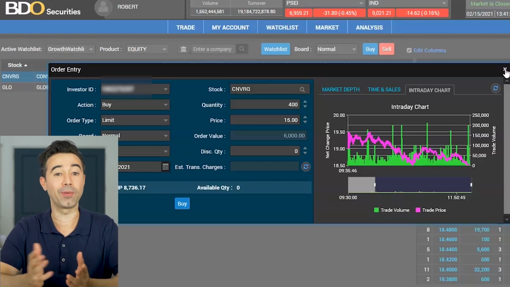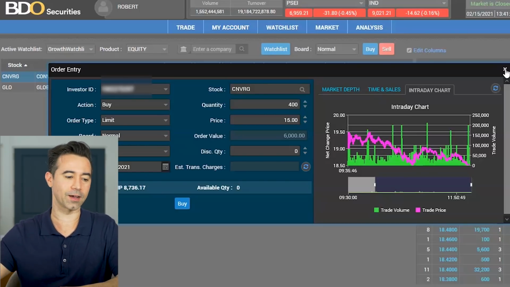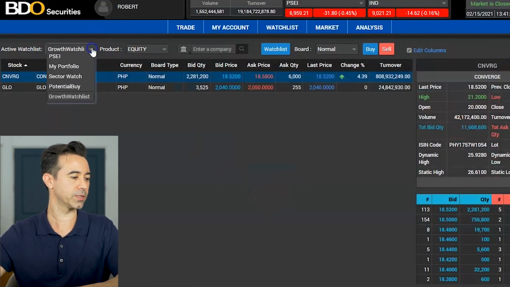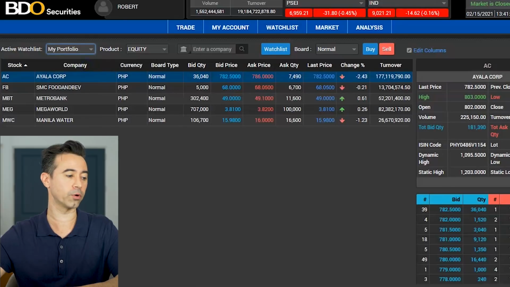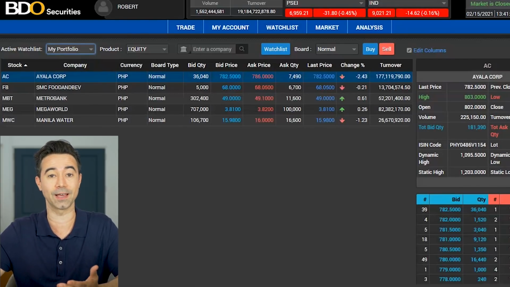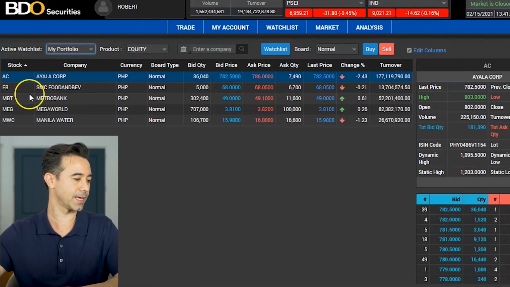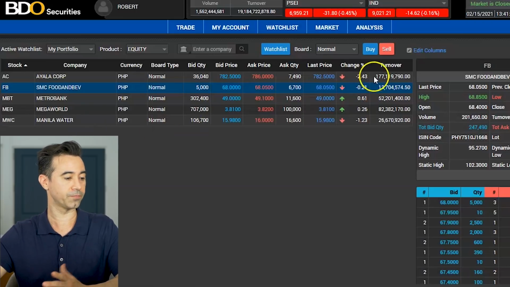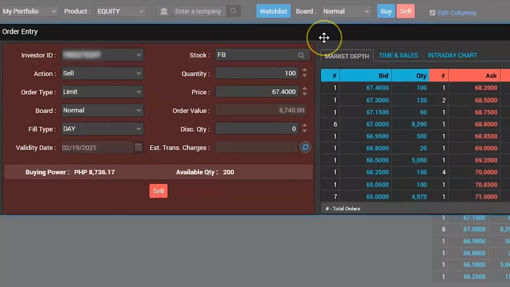Now this all has to do with buying a stock. Well, what if you want to sell a stock? So let's go out of here and let's say we want to sell a stock. So first, what stocks do we have? Well, we can go to my portfolio and we can see the different stocks that we own. So for example, let's say I want to sell FB, which is SMC San Miguel Corporation Food and Beverage. Well, if I want to sell this, I can go to sell.